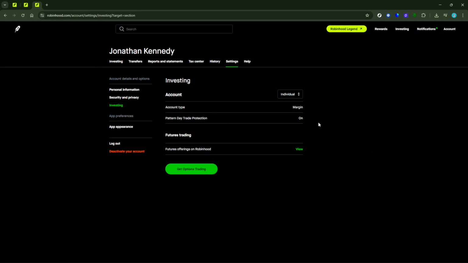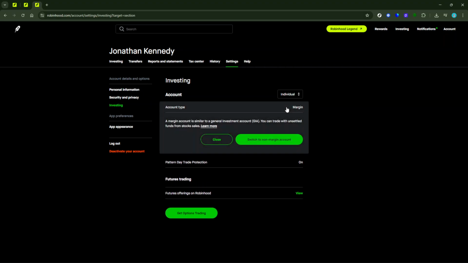This is where you can check whether your current account is set up as a margin account or a cash account. If you see that you currently have a margin account, you're eligible to switch to a cash account right from this menu. Robinhood has made this process fairly straightforward. Simply select the option to switch and follow the prompts to confirm your decision.